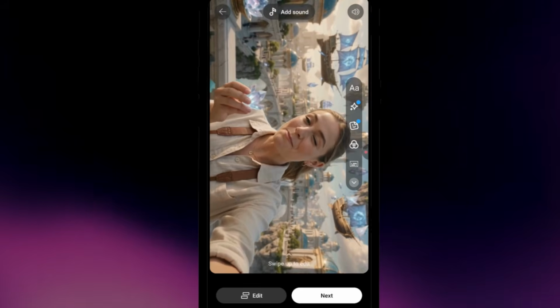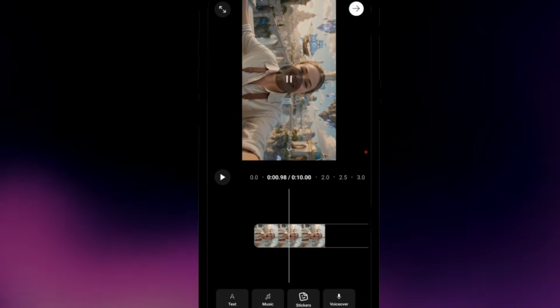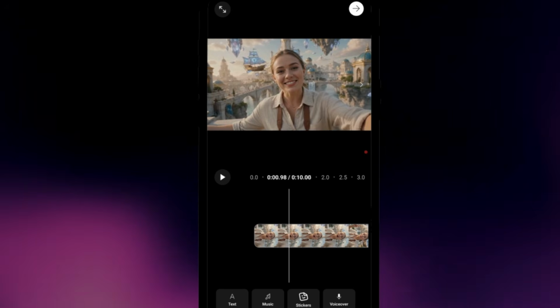At first, the result looks a little strange, but watch what happens. I'll import it into my editor, rotate the clip back, and now it's a landscape video instead.